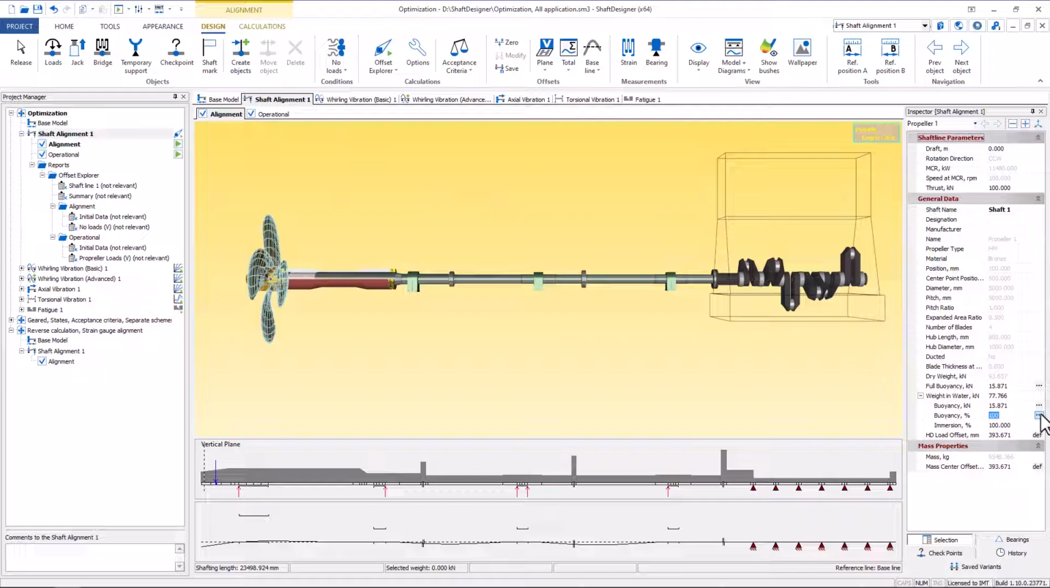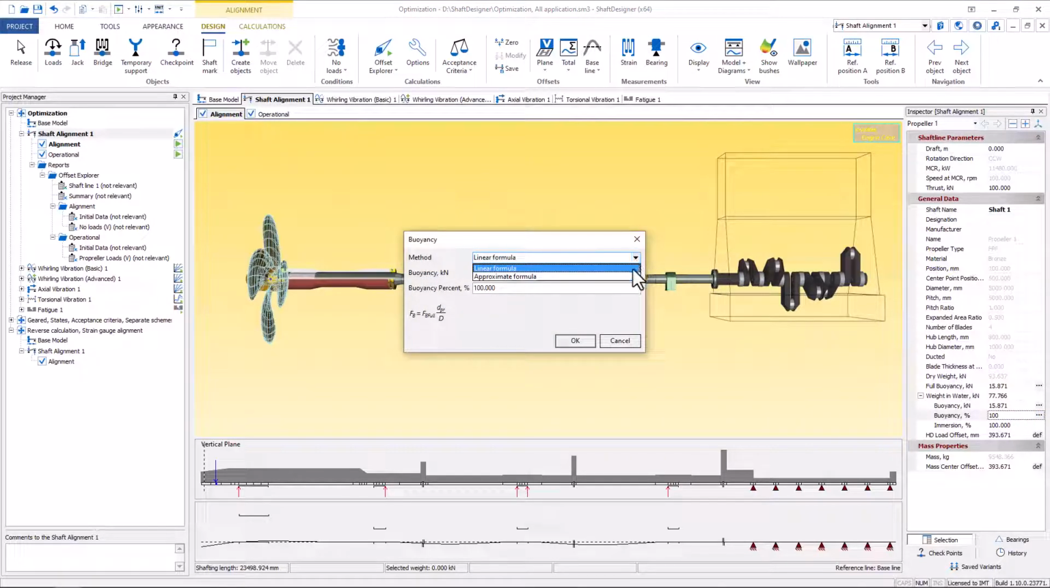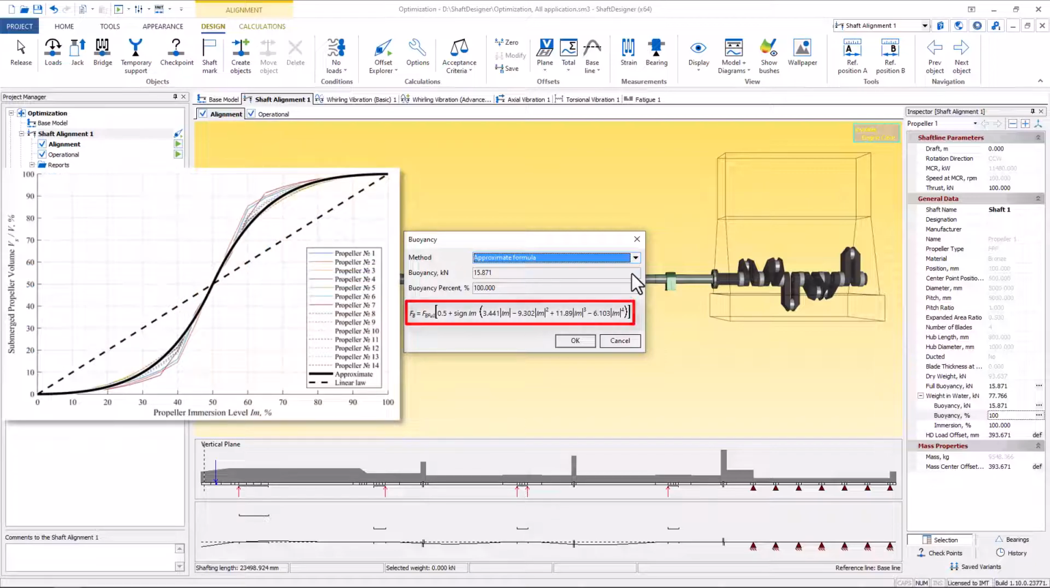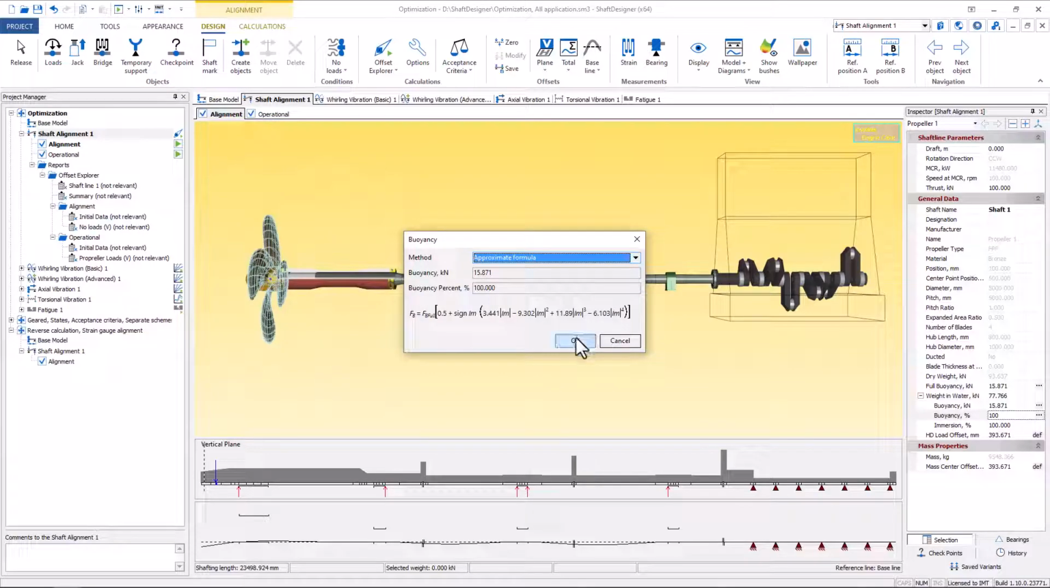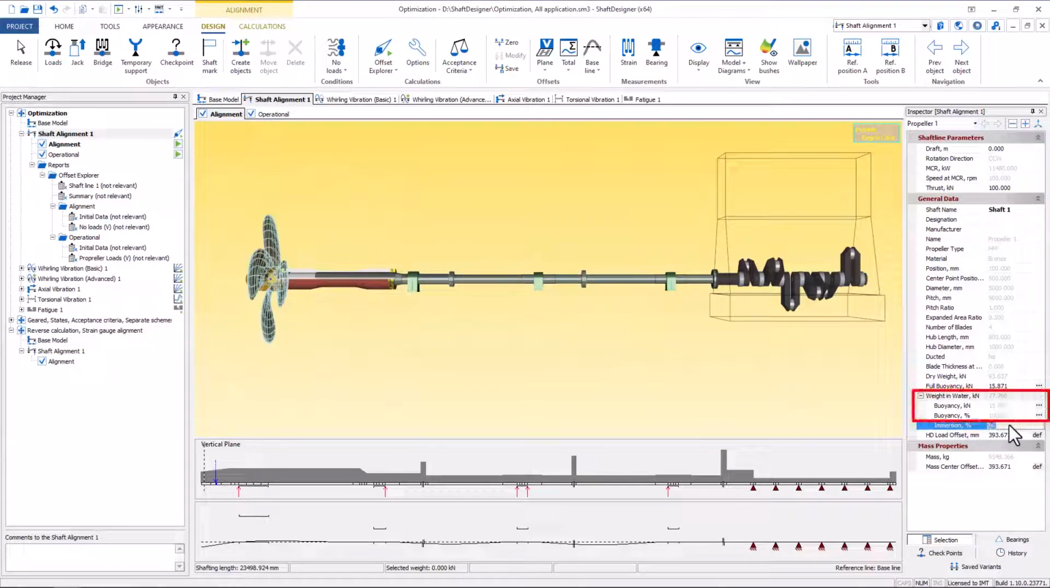Also, the propeller buoyancy can be determined by a new approximate formula for a partially submerged propeller. It was created by our research and development department based on a statistical approach. The buoyancy is recalculated depending on propeller immersion level.